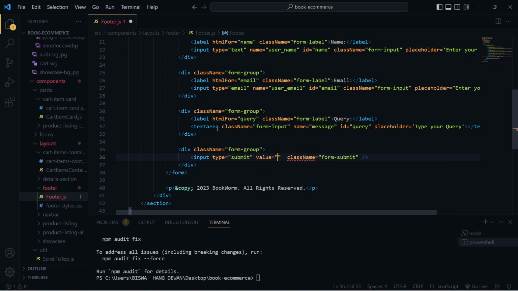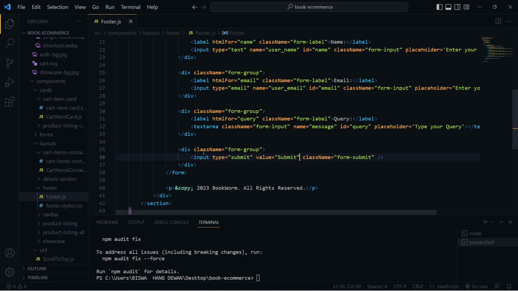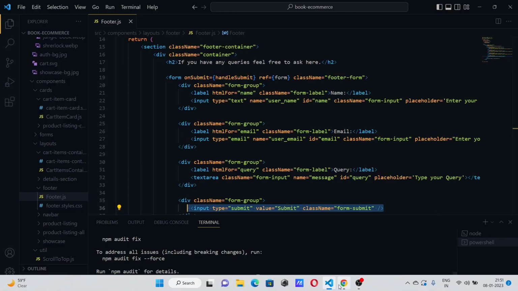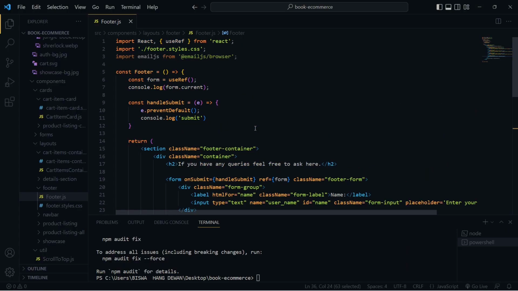and we need to add a value prop of submit. Now if you save this, there won't be any visible change because an input of type submit also gives you a button, but in this case this button is going to respond to the onSubmit handler. So if you click this, there you go guys, you're getting this submit text over here. So once you submit this form, this handleSubmit is working.